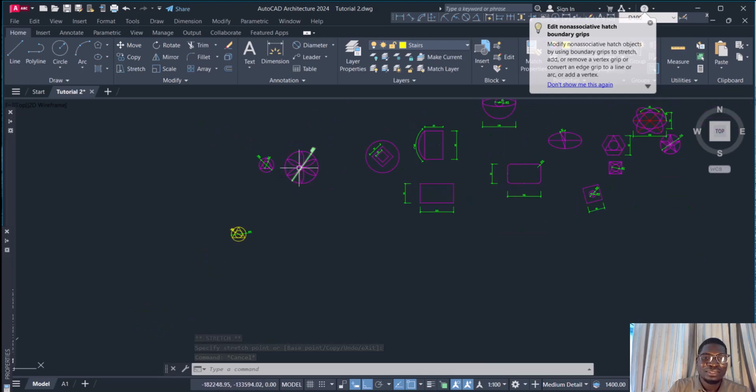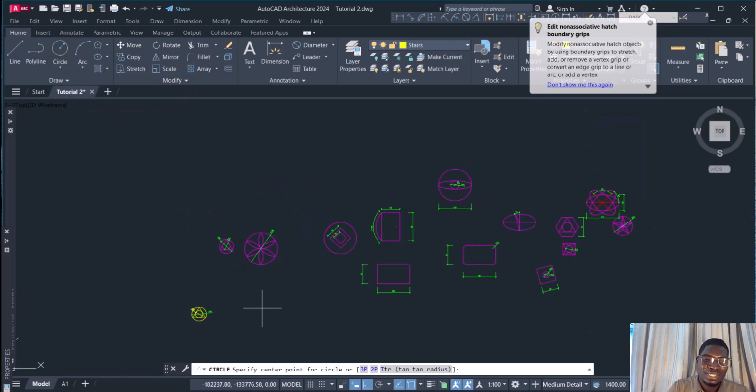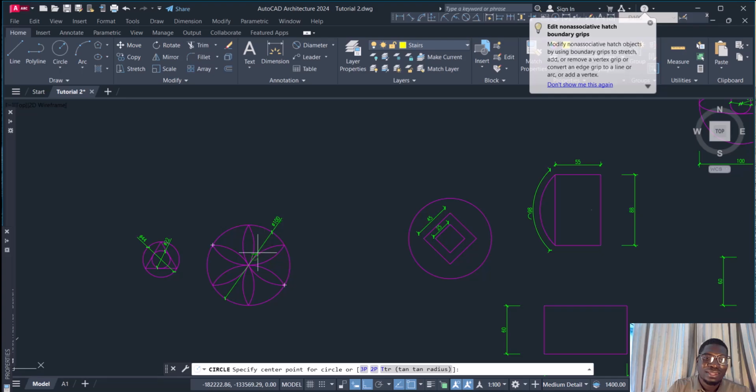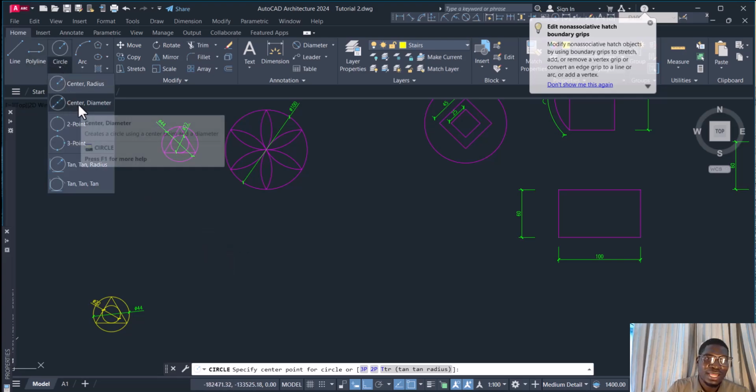Now the second one is this one. Now we'll be using circle again. So I'll click on circle or C space. The diameter is 100, so the radius will be 50. So now we want to pick diameter. So I'll quickly click on circle and pick center and diameter.